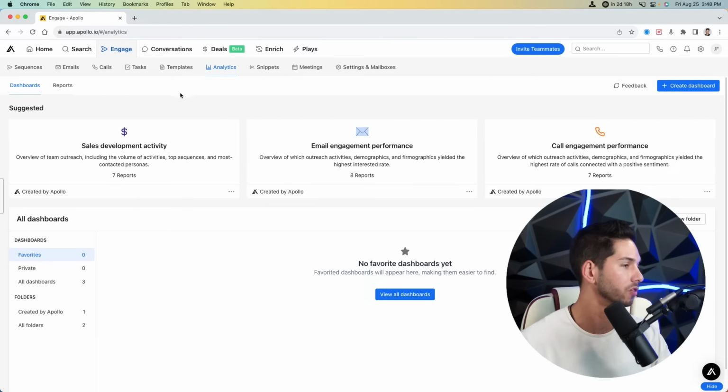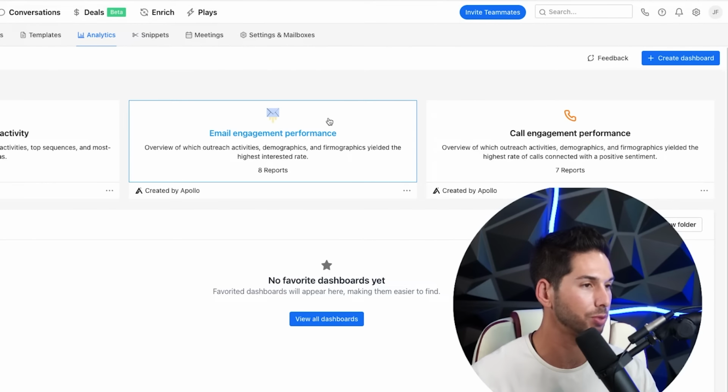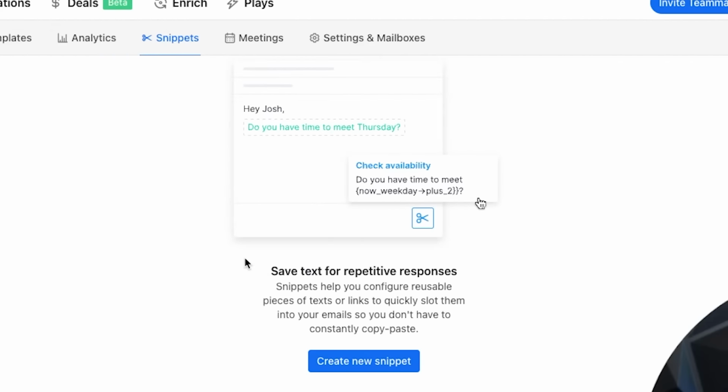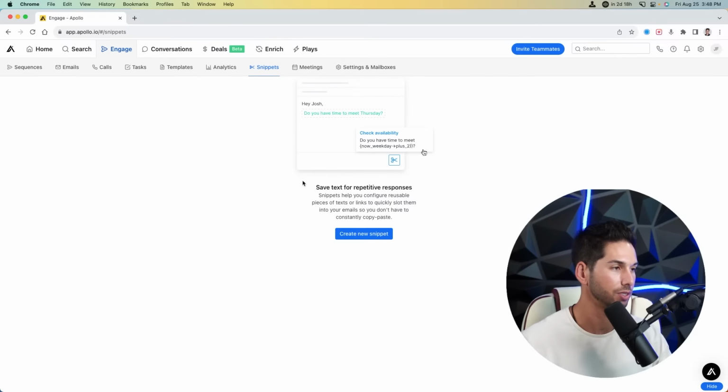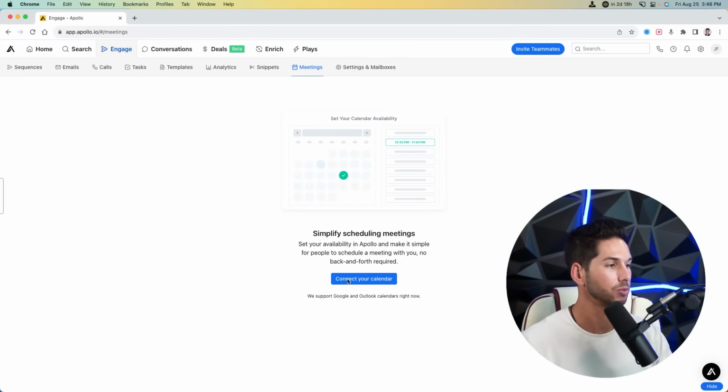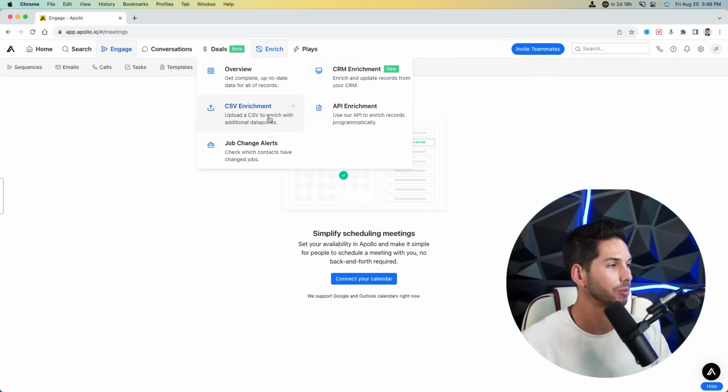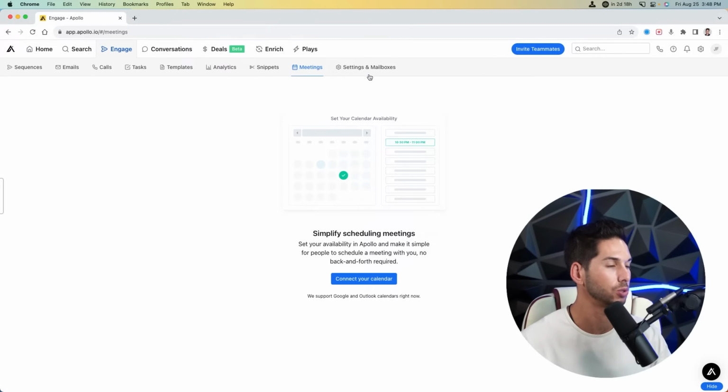Analytics, this will give you an overview of some of your campaigns and what they look like. You can filter by different variations like email engagement performance, call engagement performance. You can build your own dashboard. It's very, very cool. Snippets is good if you're using it as a CRM. This is like fast ways to send a response. Obviously, we're not using it as a CRM for the purpose of this video. Just like meetings, we're going to skip over these things, but definitely come and play with it. It's got the potential to be used as an all-in-one.